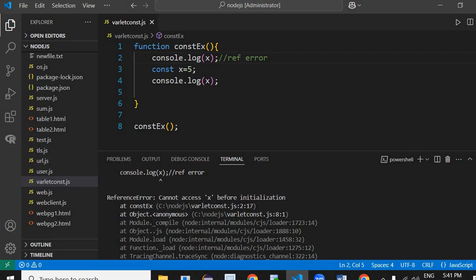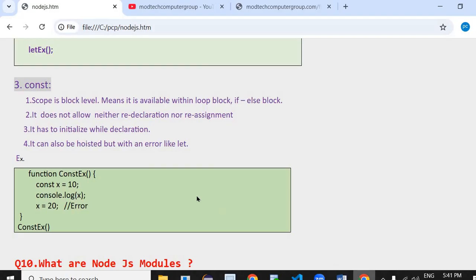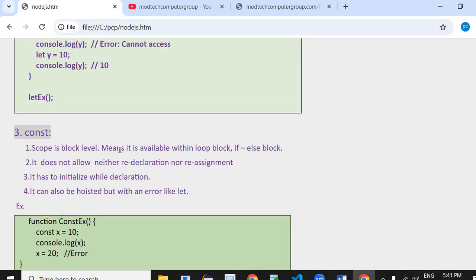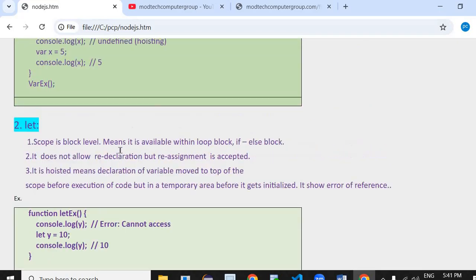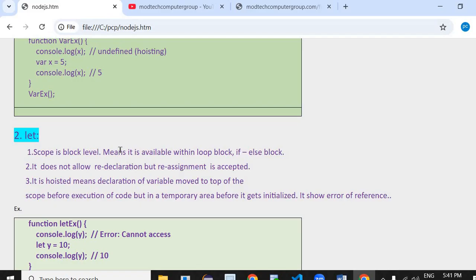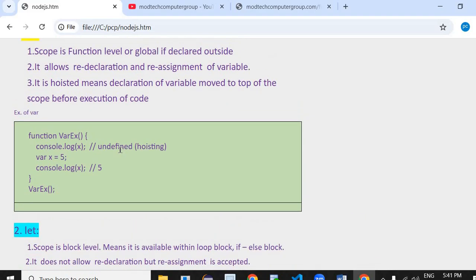So now let us go back and see. This is all about these variables. You have to keep in mind their scope, existence, accessibility, and the hoisting property. I hope this will clear your doubts about these three keywords, and the variable initialization. Thank you very much for watching this.